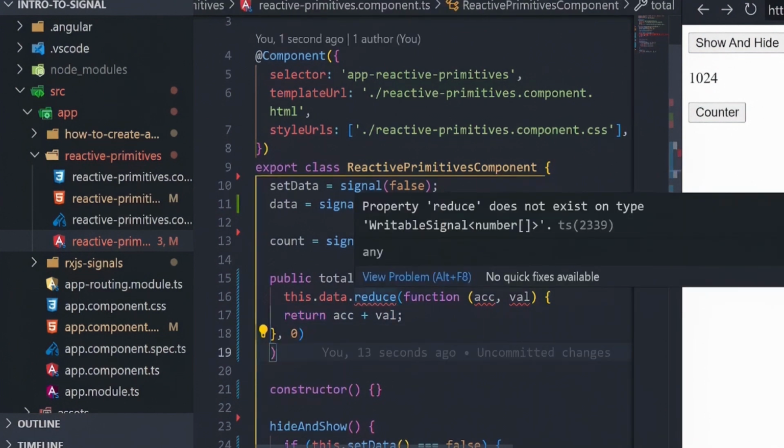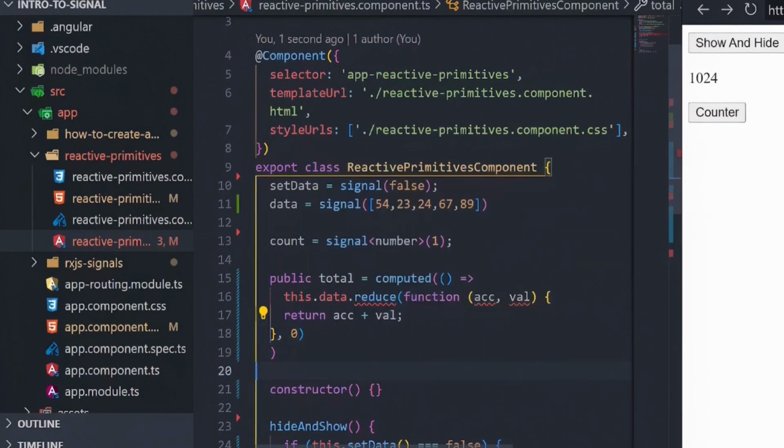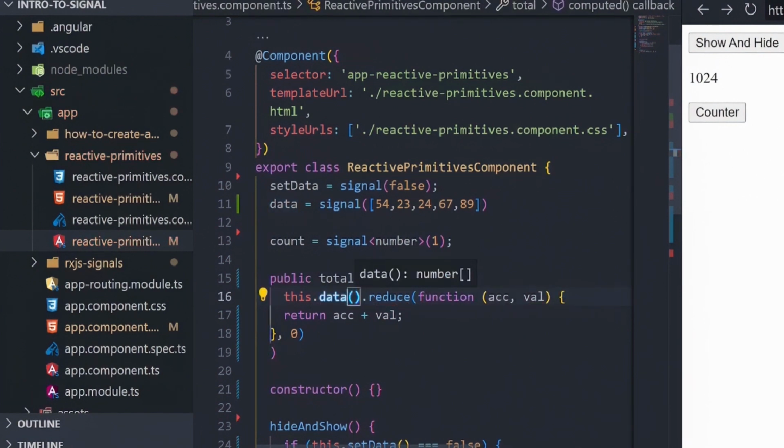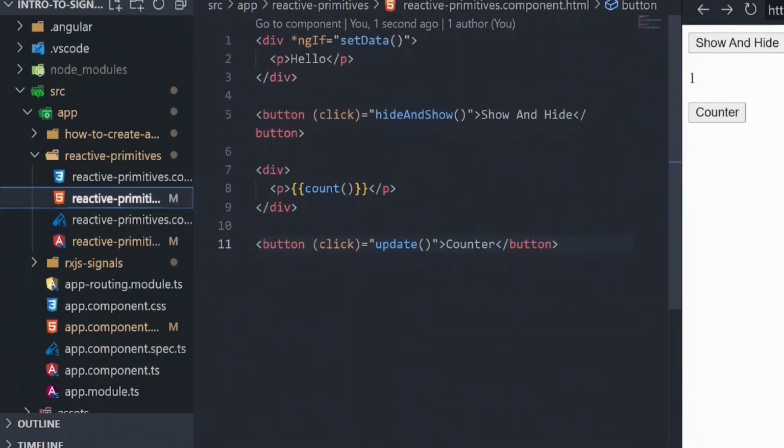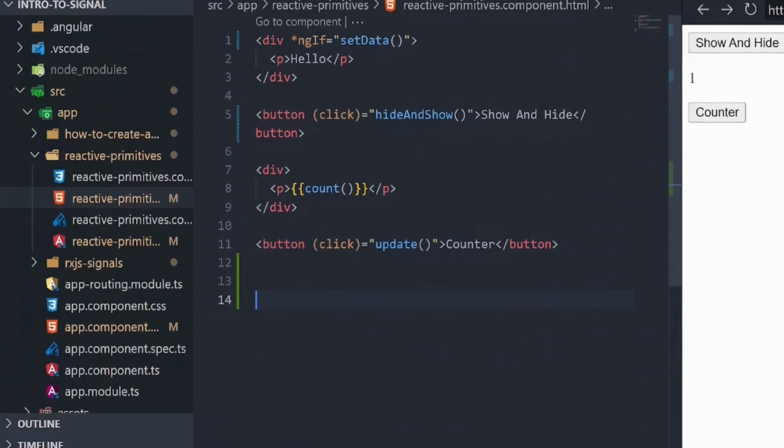Since we have an error that says reduce does not exist on type writable signal. Okay, I think we forgot to initialize our parenthesis, which I'm going to do right now, and with that the error gets cleared. And then we can now save what we've done so far, head to our HTML templates and try to display the signal within a p tag.